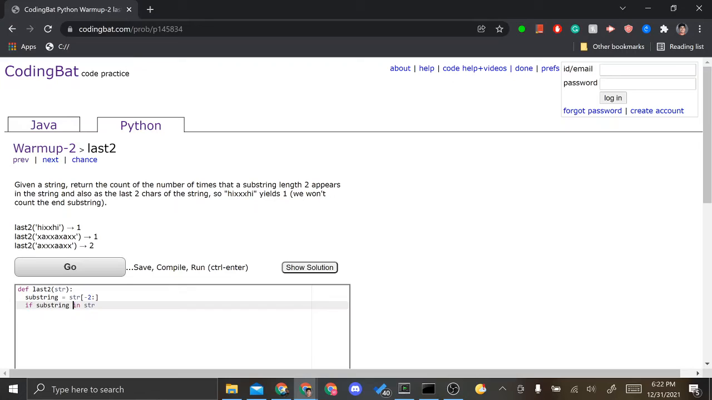So we can do this, and this will return true because obviously it's in the string, since it's the last two. But we're trying to count, so we can't just do if. We have to do a for loop to see if the two letters are in the string. So let's do for i in range, and let me just delete this. For i in range, len of str.